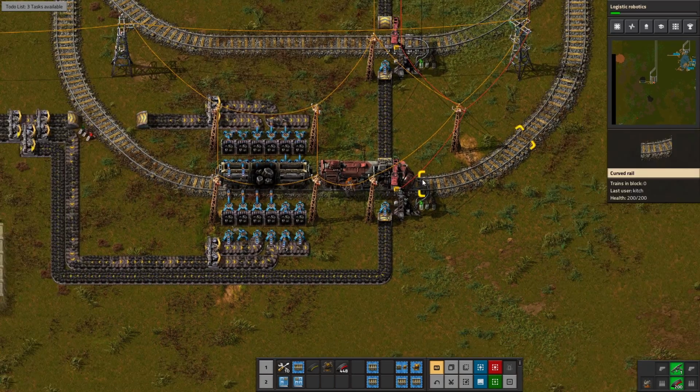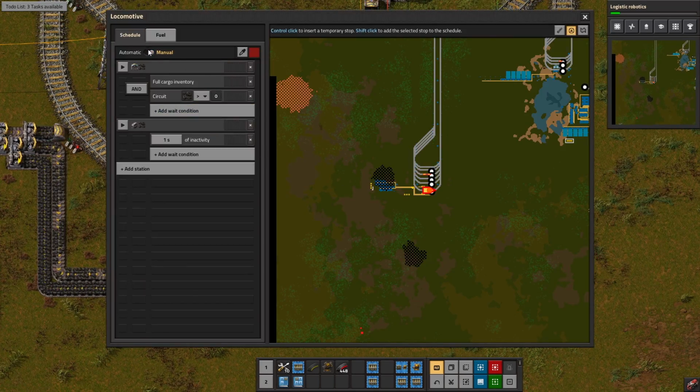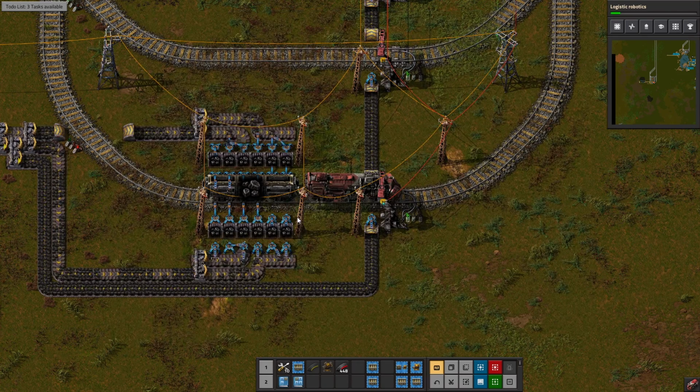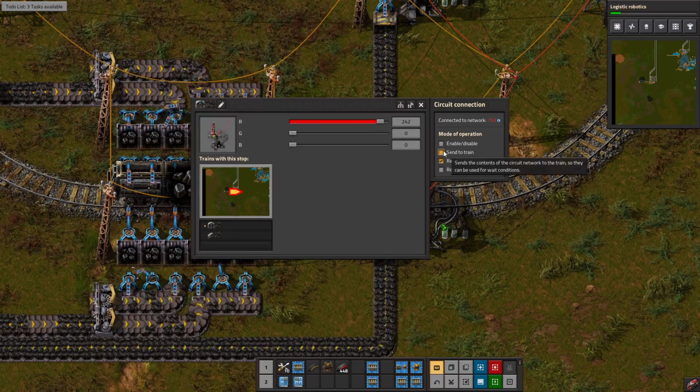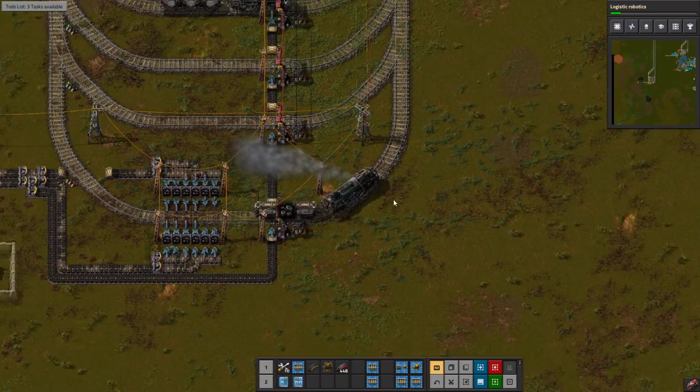All right, you have a full cargo inventory. You should be ready to go. Let's see if this works. Oh, are we sending that to the train or not? Send it to the train. There we go.